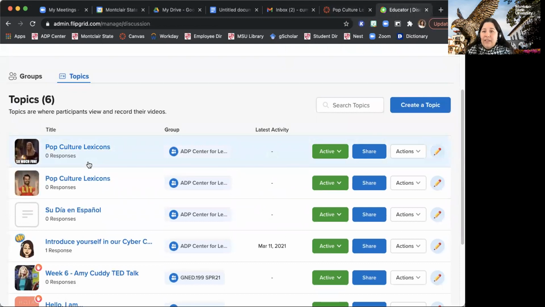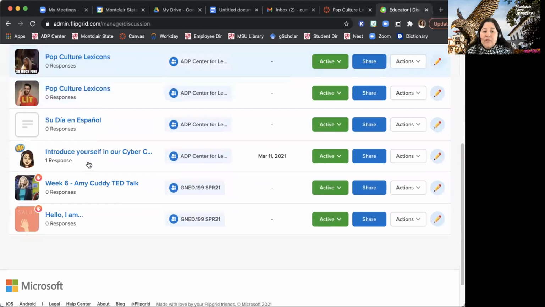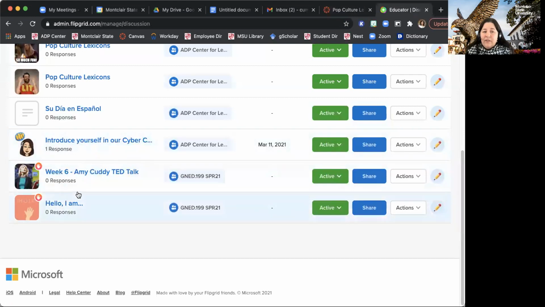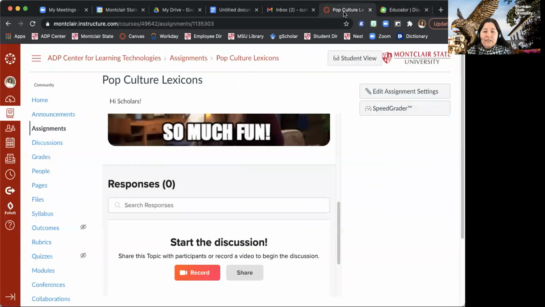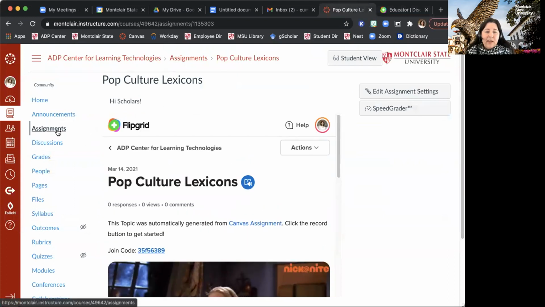I would say one of the only caveats is you can create them separately in Flipgrid, but it's much harder to integrate. So I recommend doing it through Canvas. But if, let's say, I were to delete this assignment.